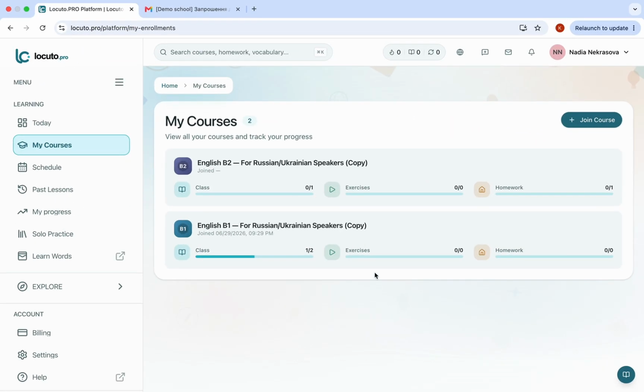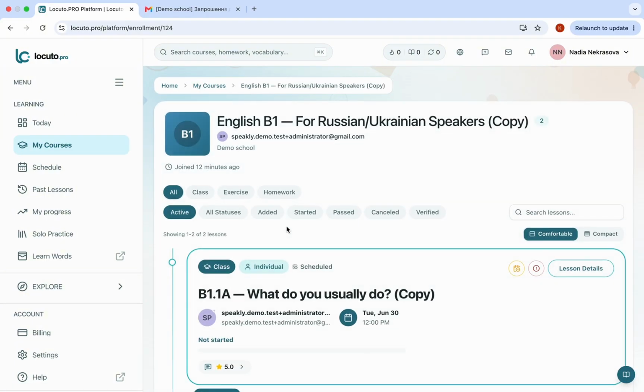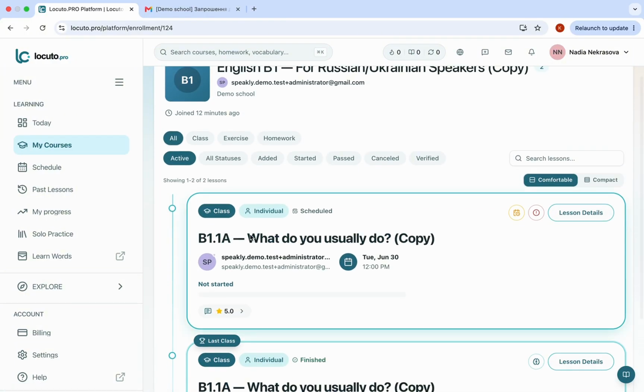Let's open the course. Inside, you will see the learning structure, lessons, exercises, homework assignments, and their statuses. You can open any available lesson right away.